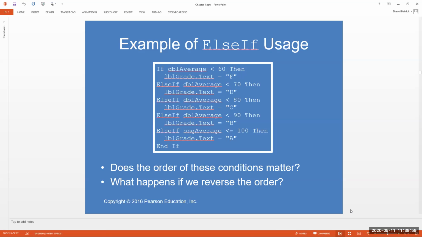Here's an example, a very common example. And here, the example we just did is to get the letter grade, right? You check if the average is less than 60. If it is less than 60, the grade will be F. If it is not less than 60, right? So you go to the else. When it's not less than 60, it means the opposite is true. That means it is greater or equal to 60.